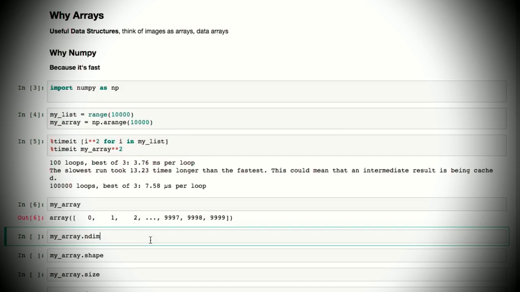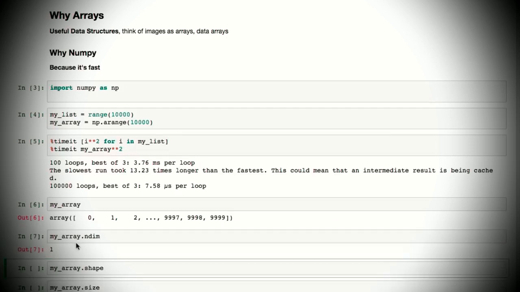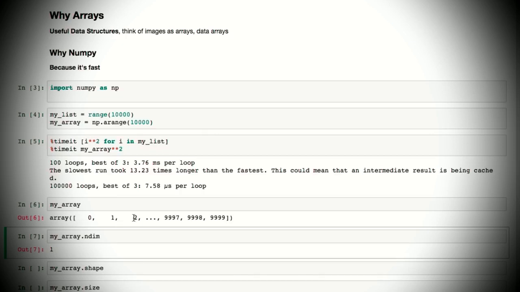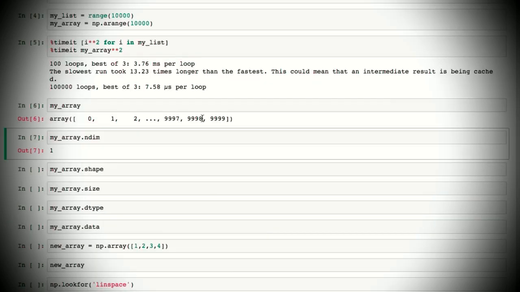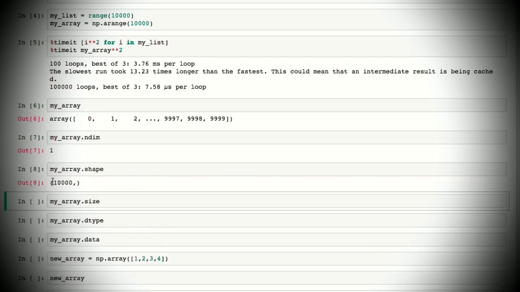I just want to give you a feel for how it works. Here are some methods that you can use on NumPy arrays. So we've got myArray. If you want to know how many dimensions the array has, you can use .ndim. And this array has just a row. There are no columns there. It's just a one-dimensional array. And we can have a look at the shape, and that will confirm it. So we can see it has 10,000 rows and no columns.